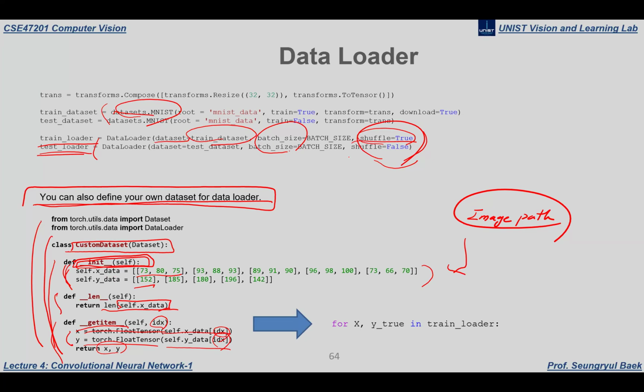But at testing, this shuffling is not that helpful. Even if you shuffle during the testing stage, the accuracy will be the same. Let's assume this network training.